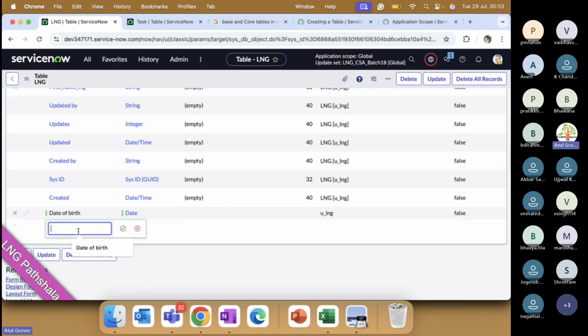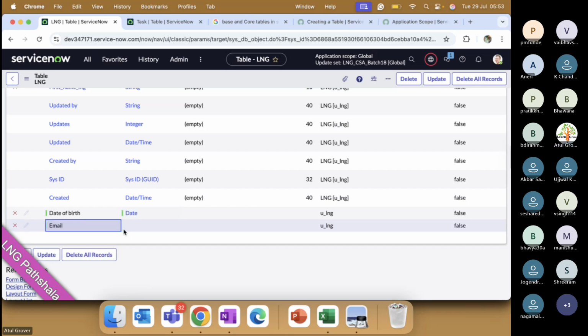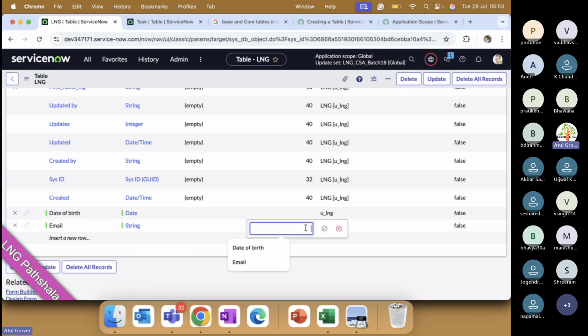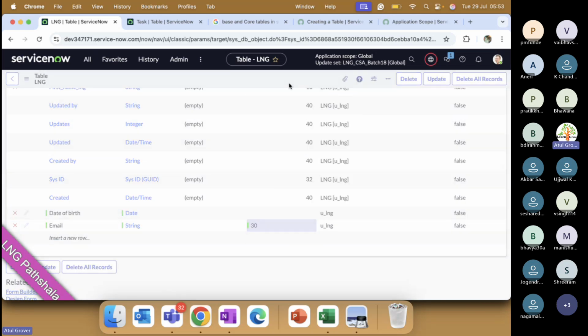One more field. Email. Do we have something called the email type? No. So we can use a string. Length 30 characters. Save.